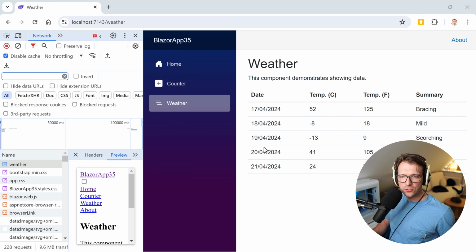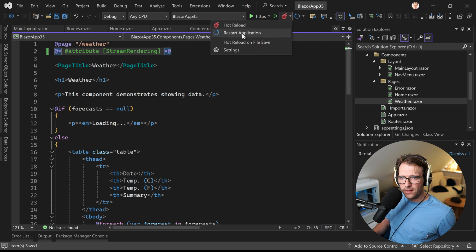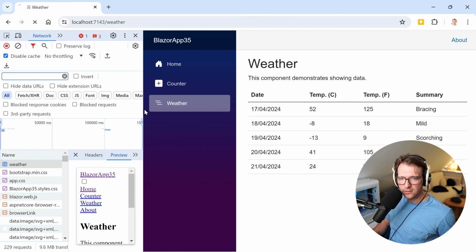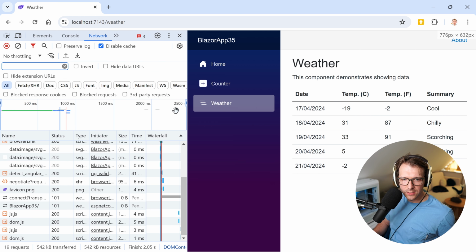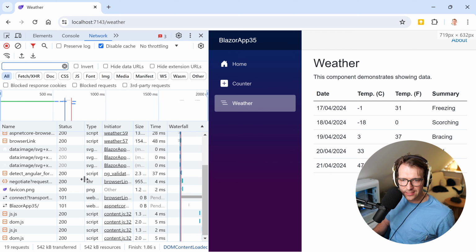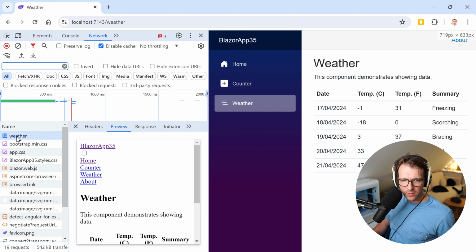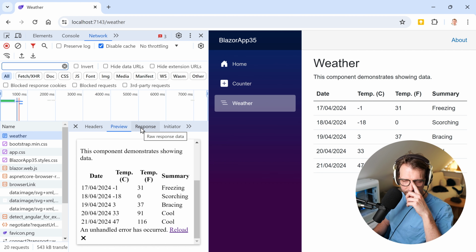But if you would not use stream rendering, and let's do this now, we just uncomment this. So now plain old SSR, so static server-side rendering. And when this page is now reloaded, then you see there was no loading text. And when I move back up here, go to the weather page, we even see the data, and it's exactly the same, -1, 31, -18, 0, and so on. It's the same stuff, right? This matches. I'm emphasizing that because we will have a look at pre-rendering in a minute.